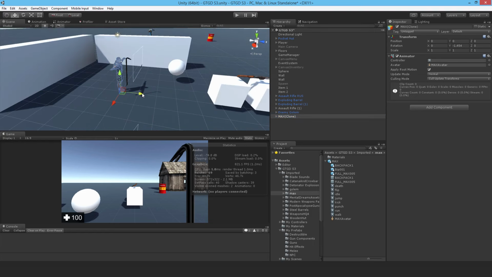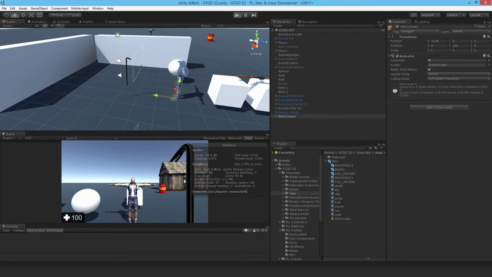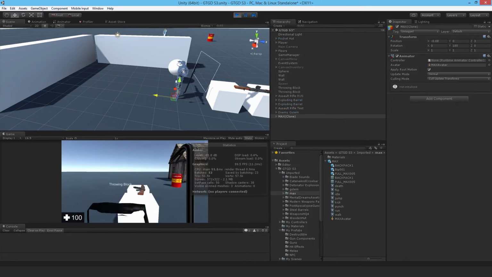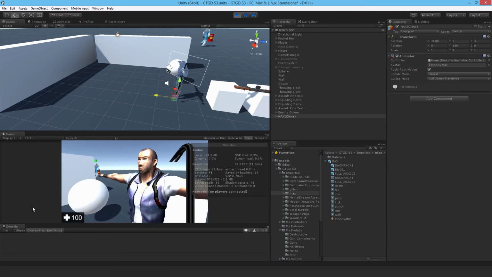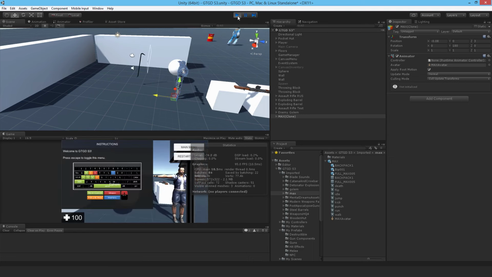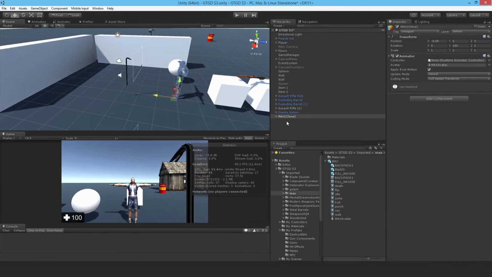So let's just see the size of Max. Actually, yeah, he looks about right. Maybe he's a little short. I can't tell at the moment. Let me turn him around 180. Okay. And why don't I just hit play and that'll become a bit easier to understand. So is Max too tall or is he too short? No, he's just about right. Good. So I'll just leave it at that.